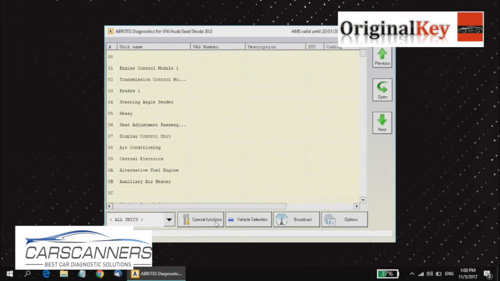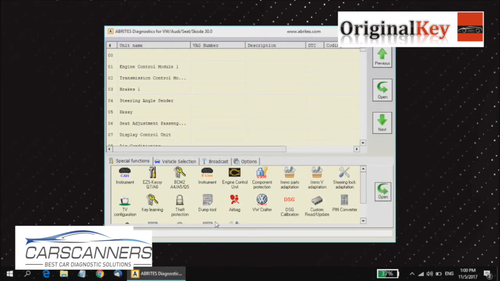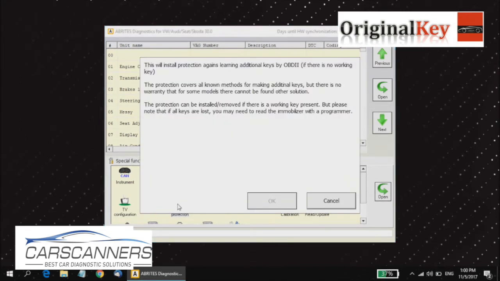Okay, so we have to go to special functions, and then theft protection. It gives us, obviously, the warning that we will install protection against learning keys and that we need to have a key for this car.